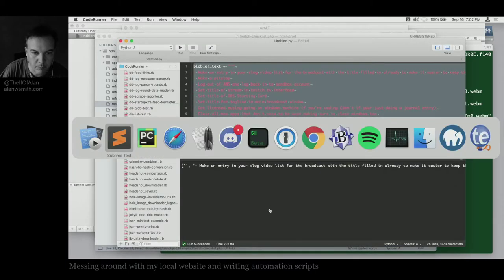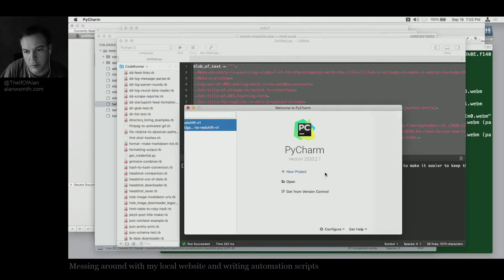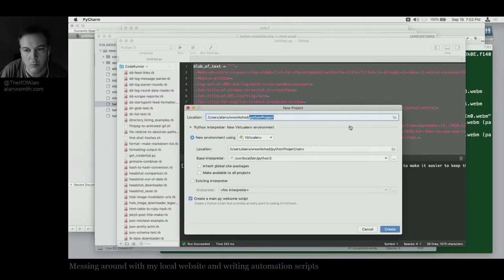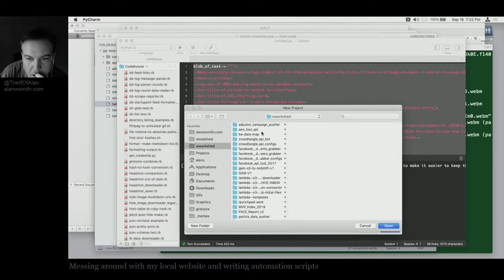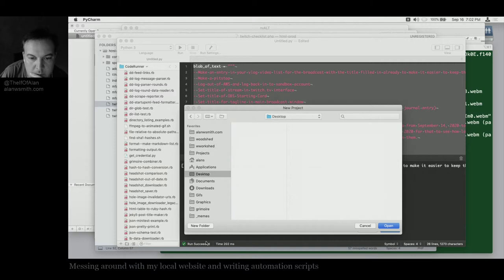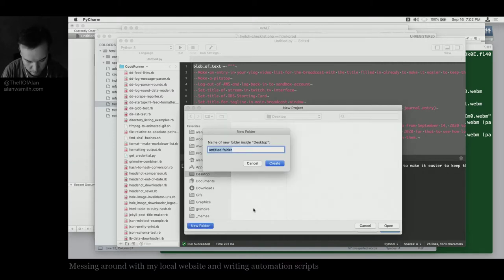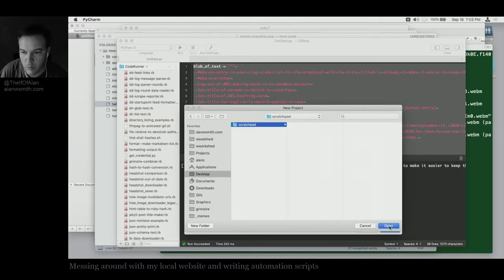Where was I? I'm going to PyCharm. So let's do this. Let's do a new project. We're going to do this on the desktop and just call it Scratchpad. Python Scratchpad. Do we just want to call it Scratchpad? Let's call it Scratchpad. Great. Open.